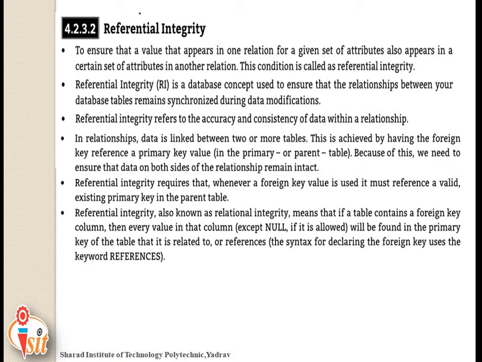Maintaining referential integrity when updating or deleting a referenced primary key can be as simple as disallowing the update or drop. Often, however, it is also possible to take a specific action on each foreign key to maintain referential integrity. Now, referential integrity constraints are specified between two relations and are used to maintain the consistency among tuples in the two relations, that is, two tables.